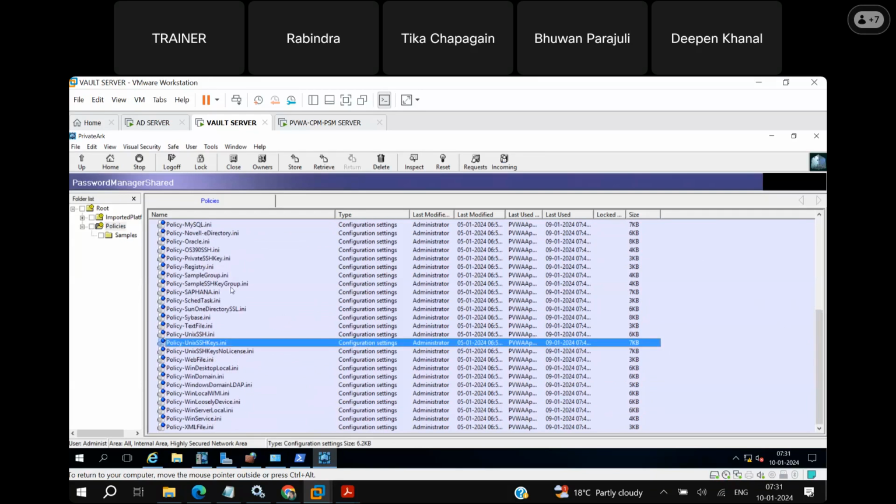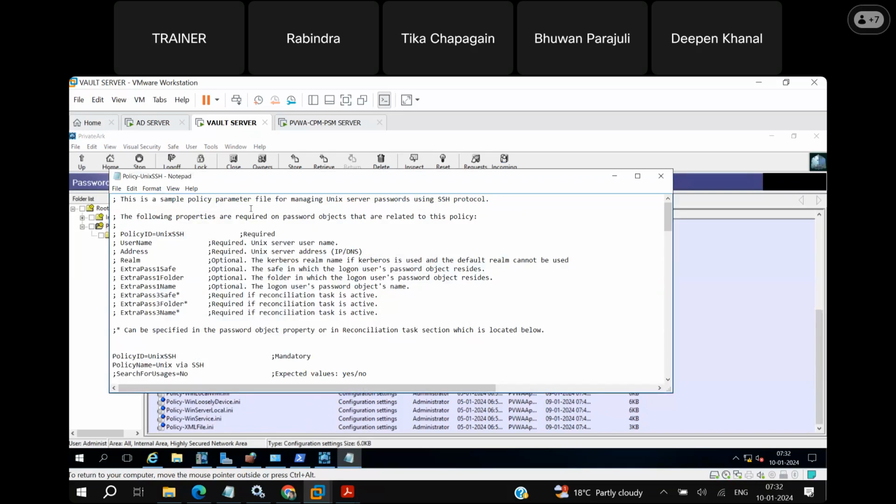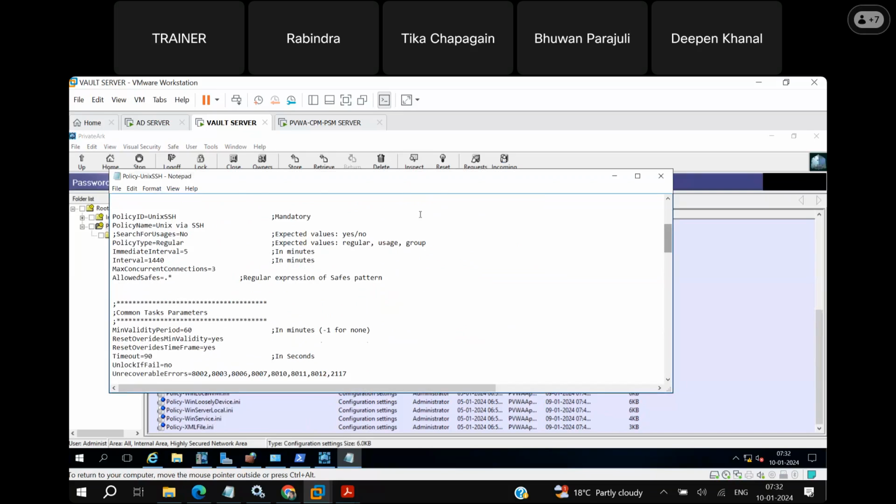Let me take this Unix platform, Unix SSH. Let me open this file for you. This is the sample policy file for managing Unix server passwords using the SSH protocol. If I scroll down, you can see the policy ID, that is the name of the platform, Unix via SSH, and some platform parameters like minimum validity period, reset, override, etc.